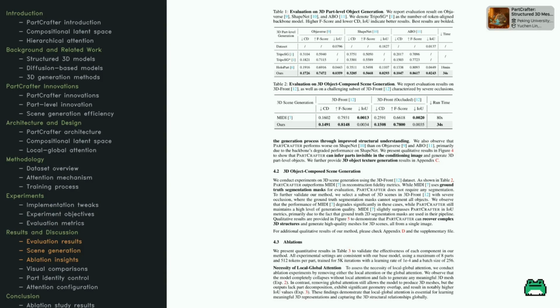Check out tables 1 and 2 to see how PartCrafter performs in generating 3D objects and scenes. They use metrics like chamfer distance and F-score, where lower chamfer distance and higher F-score mean better performance. PartCrafter consistently outperforms other models like TripoSG and HoloPart across multiple datasets, generating more accurate and cohesive 3D models. And it does all this faster.